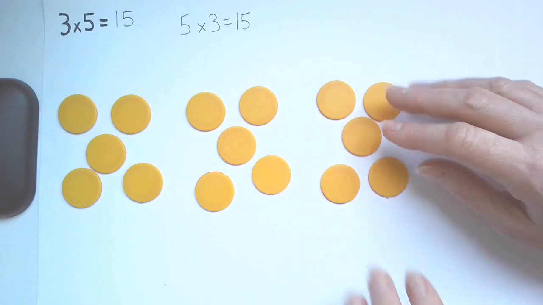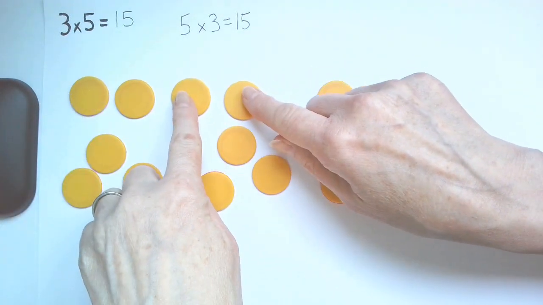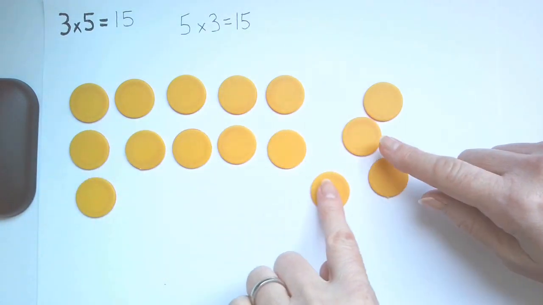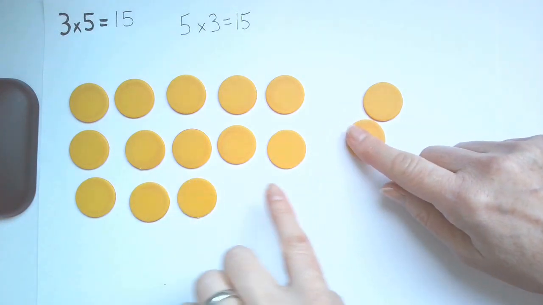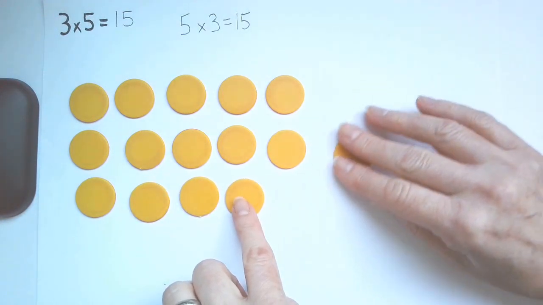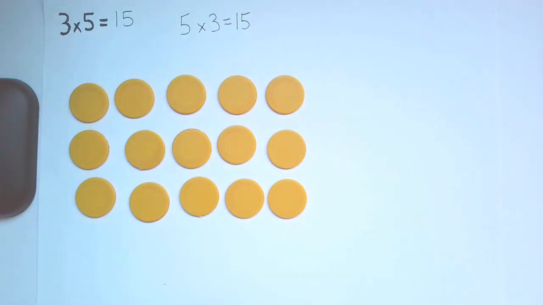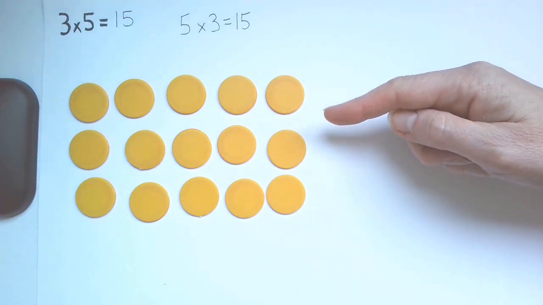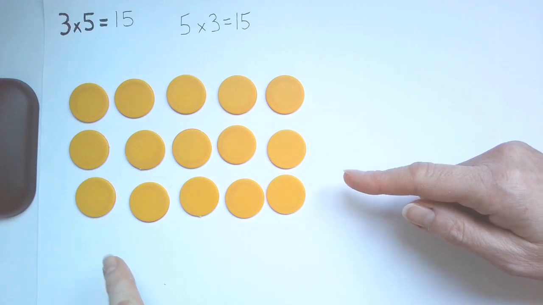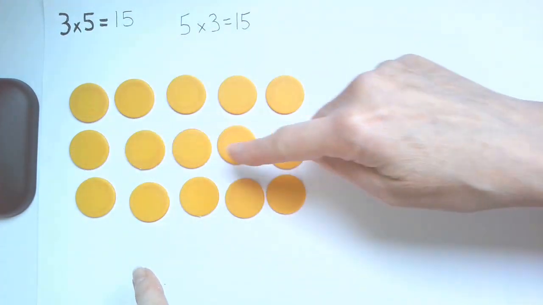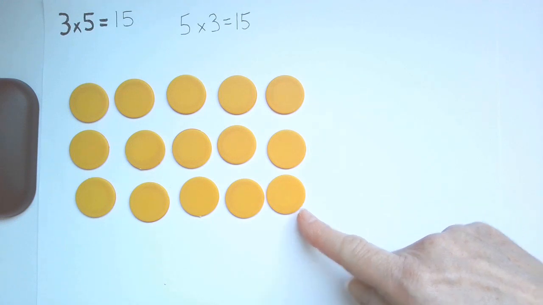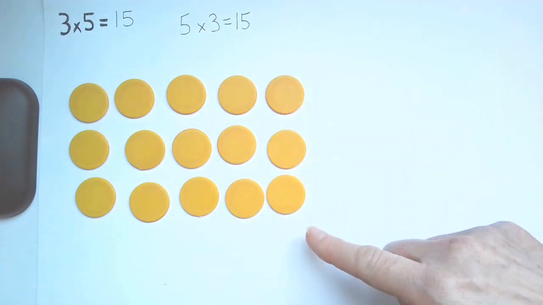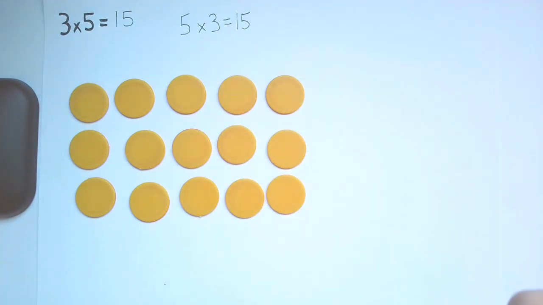So I'm going to show that in a slightly different way. So exactly the same fact, but this time I'm going to arrange my counters into rows. So I've got 3 rows and 5 counters in each row, and we call this an array. And again, it's really good for showing multiplication facts because I can see that I have got 3 rows of 5, and I can also see I've got 5 columns of 3. So I can see both facts in that array.